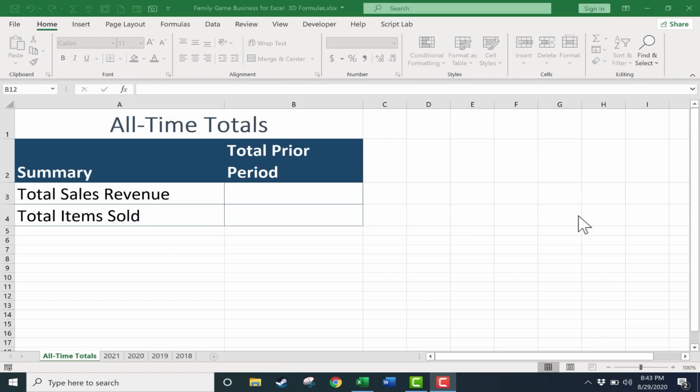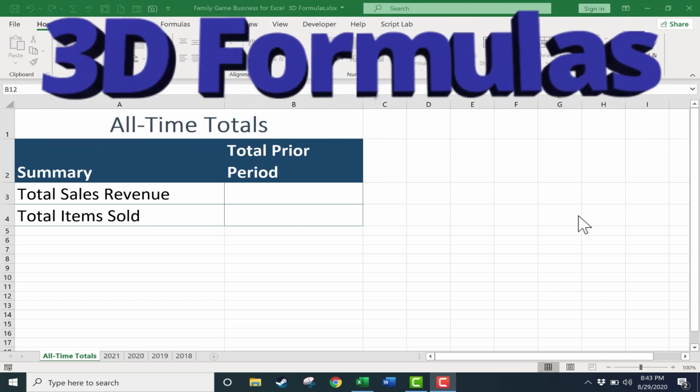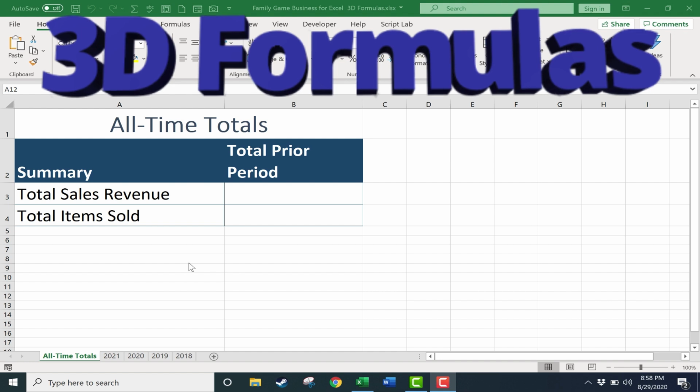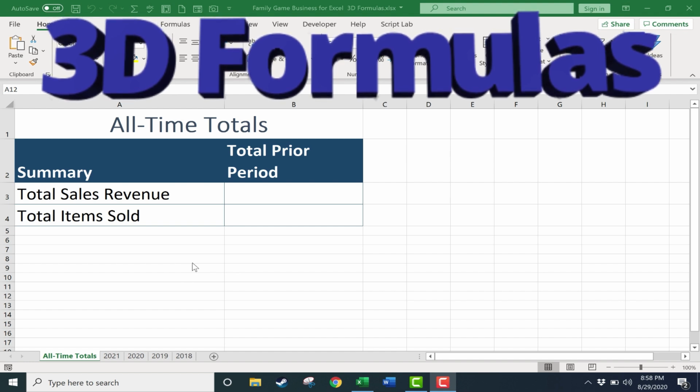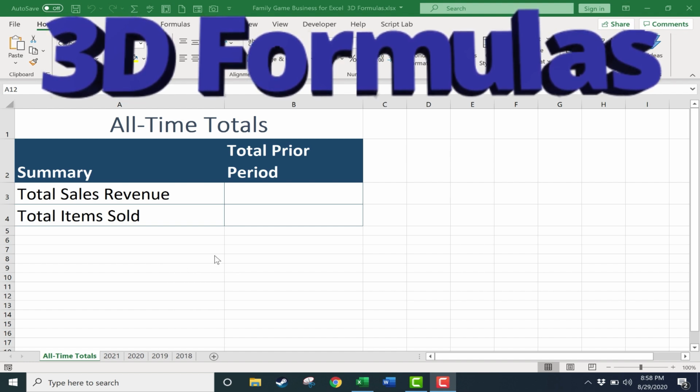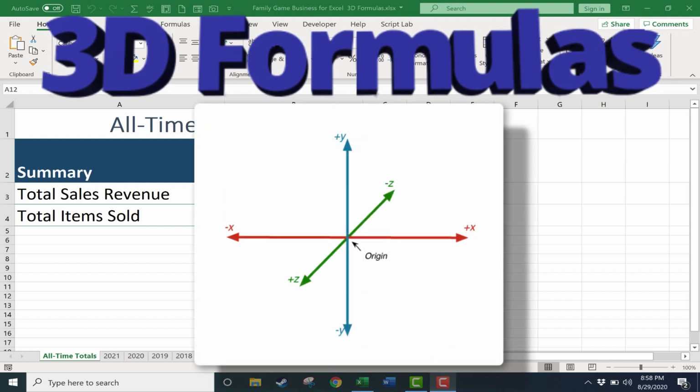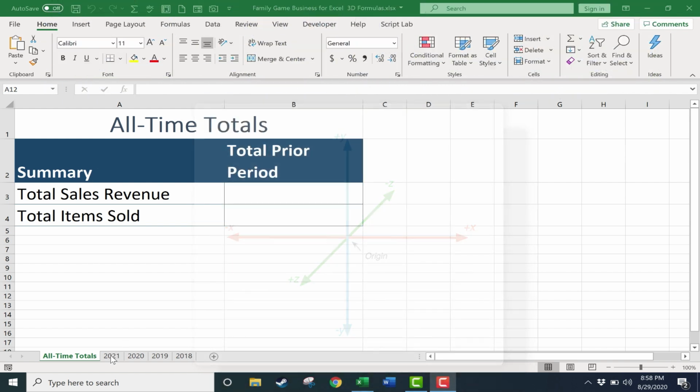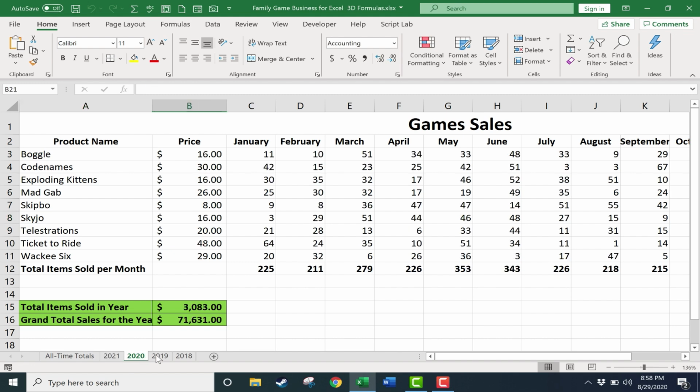In this video, we will look at how to create what are called 3D formulas in Excel. And the reason these are called 3D formulas is because they help you pull information that is not on the x-axis or the y-axis, but is actually on the z-axis, going deeper into a workbook. So hopefully that makes sense.